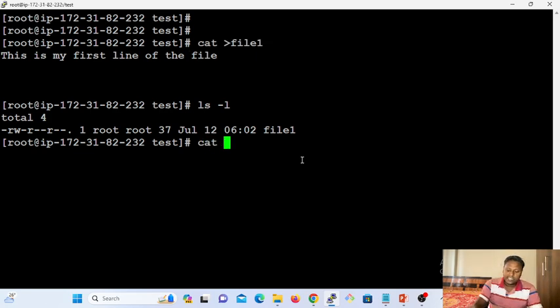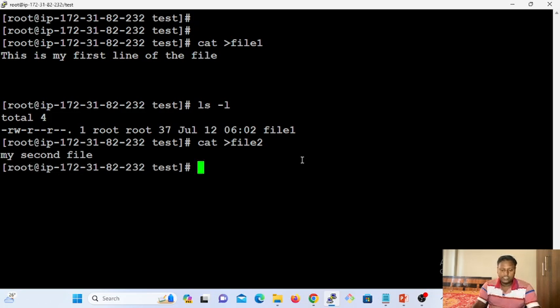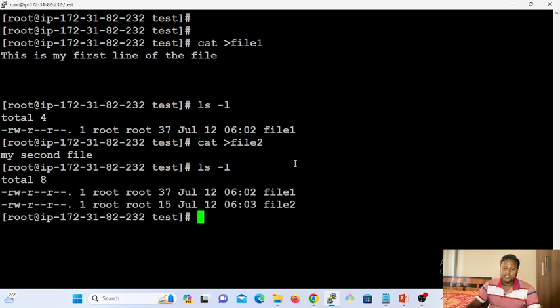Now you already know how to create a file through the cat command. Let me try to create another file called file2, and here I'll type my second file, and press Ctrl+D. Now my file1 got created and file2 also got created. So this is how you can create a file through the cat command.